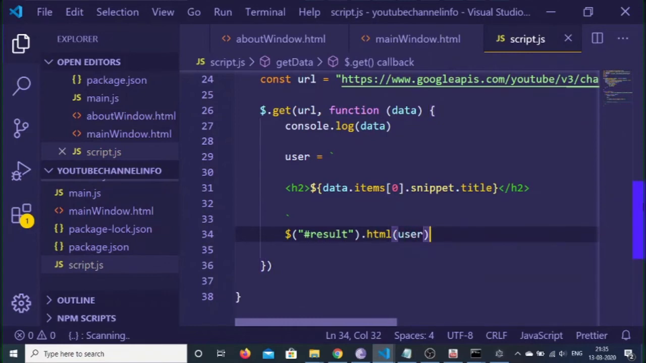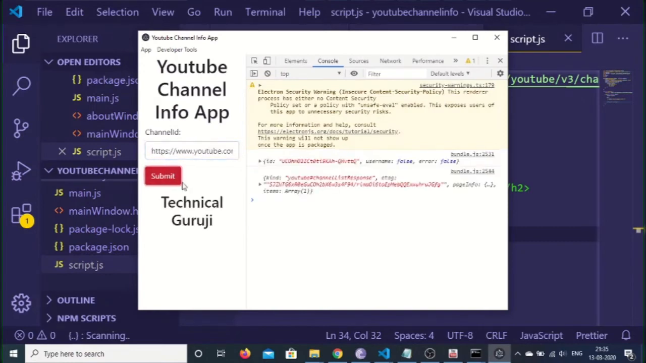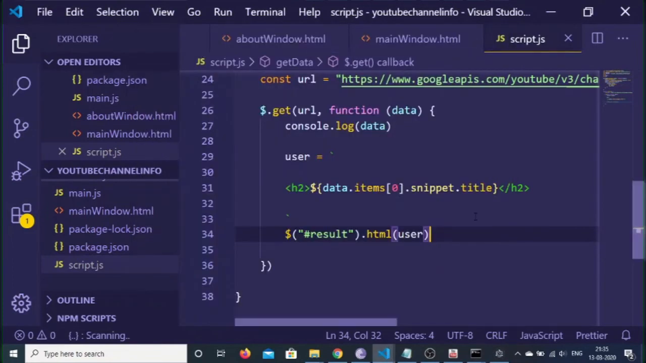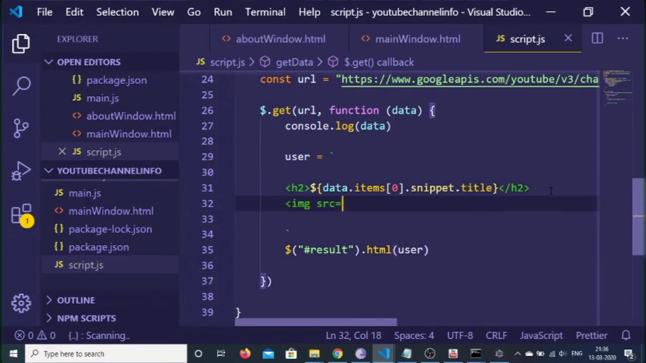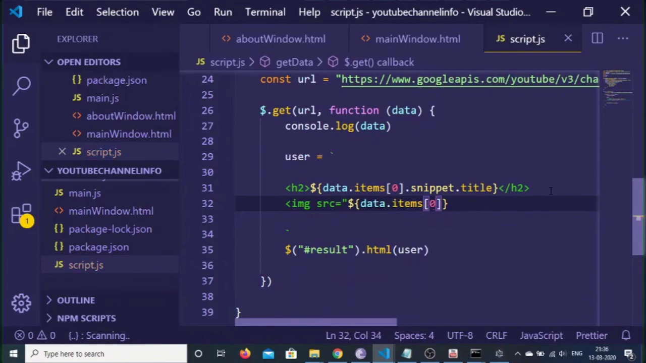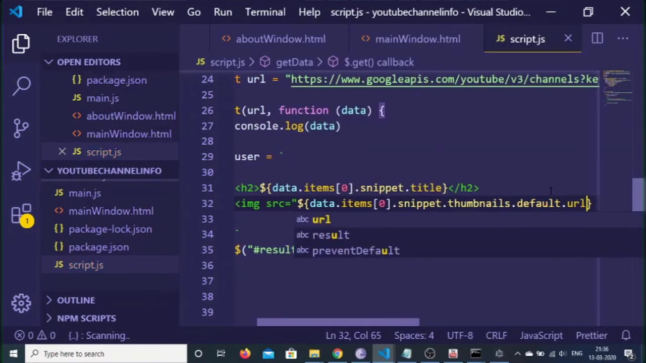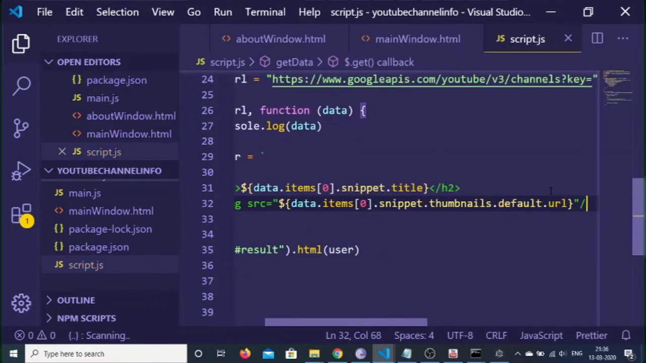That's it. Now if I refresh it again, you will see the title appearing here, Technical Guruji. And now we also need to add some other details, which is the image of the channel. So the image source will be equal to, again, a dollar sign and a set of curly brackets, data.items, and inside this we again want to go to snippet.thumbnails.default.url. So this will get the URL. Here you just need to close this image tag.